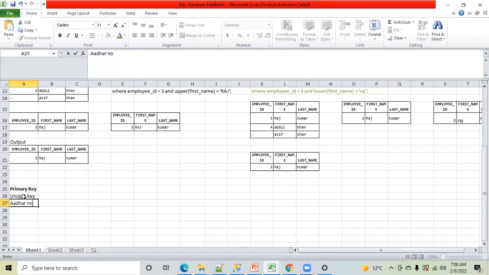Correct, no? Have you seen two Indians having the same Aadhaar number? Is it possible? Yes or no? No. Have you seen any Aadhaar card where the Aadhaar number is not mentioned, blank? Have you seen? Is it possible?